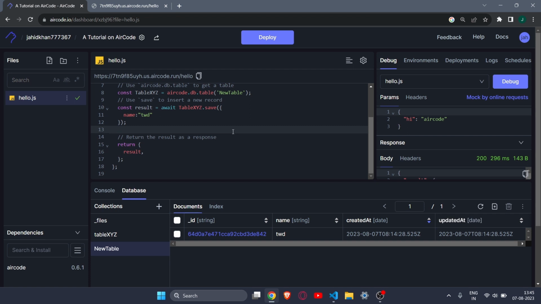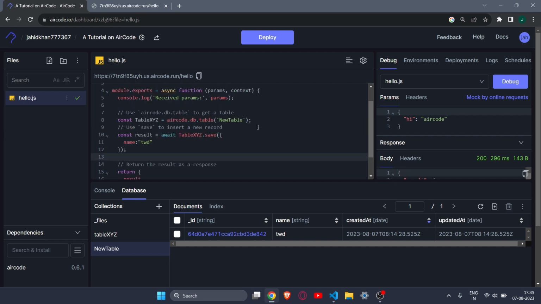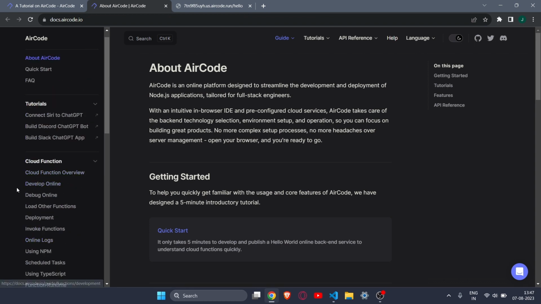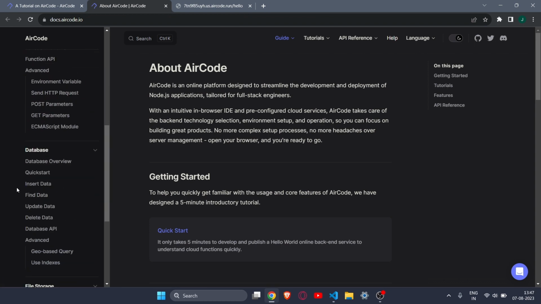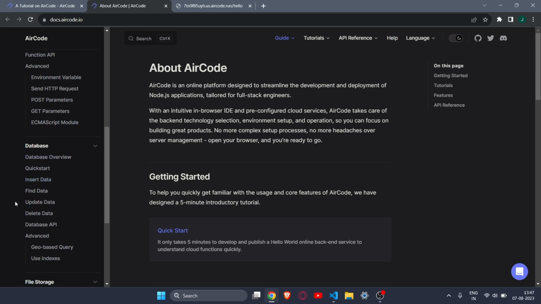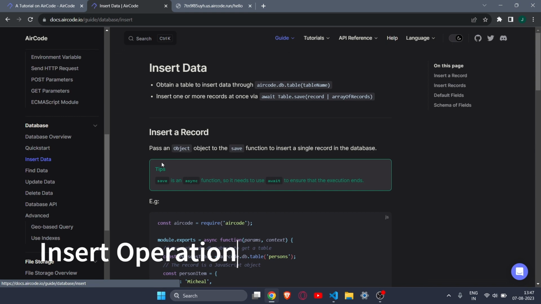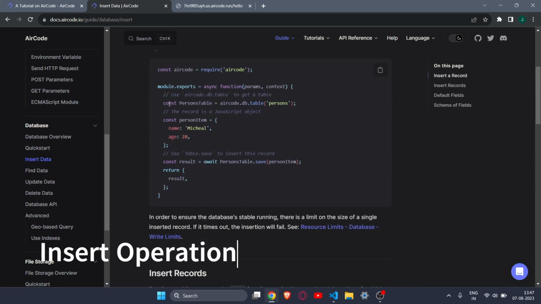So now let's see the documentation, because I have only shown you how to insert an item in a table. But let's see how to do CRUD operations as well. Here as you can see there is a docs section. Click on docs. On the left hand side you can see any of the docs you want, but we will see the CRUD operations. Here in the database section, there is insert data. Let's see what it tells us.